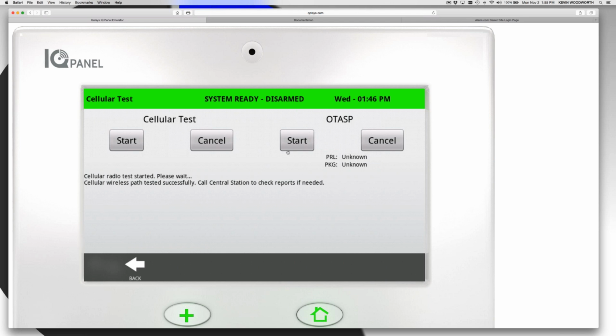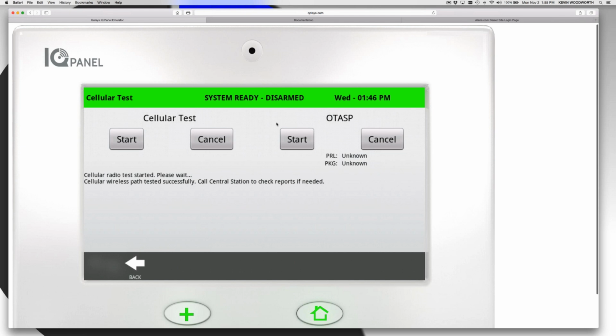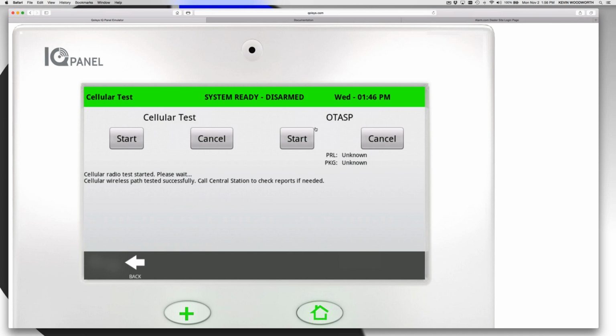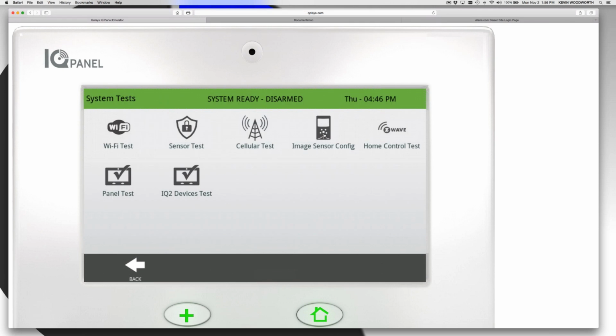Now there is another test over here on the right-hand side. This is only for Verizon panels. You're not going to need to do this test. This is called an OTASP. It stands for Over-the-Air Service Provisioning, and it's something that Verizon requires us to do before we get the panel to you. So this is something that's done in our factory. This pre-registers the panel with the Verizon network. This is not the alarm.com registration. That's the cell test, okay? So this is just the pre-register with Verizon, and this will already have been done before you get it, so you don't need to worry about that.